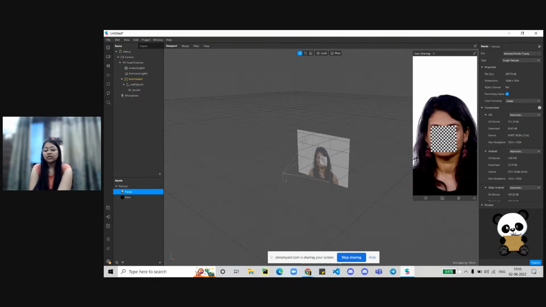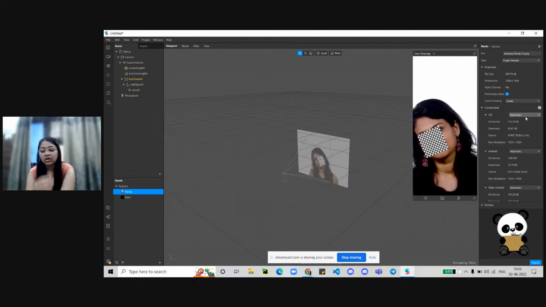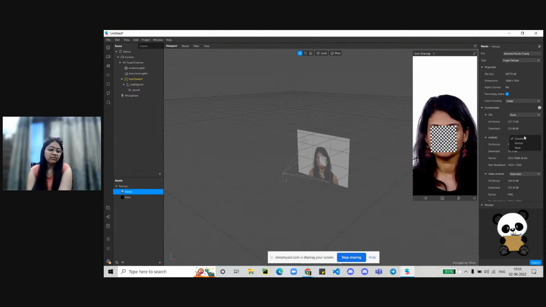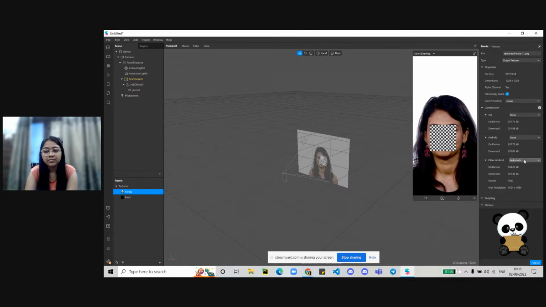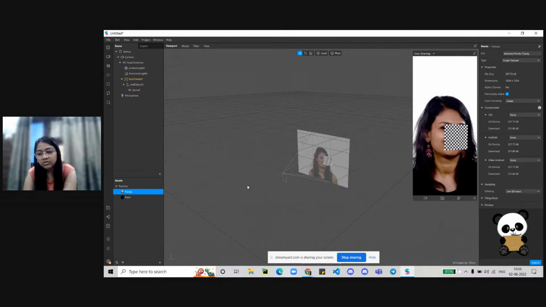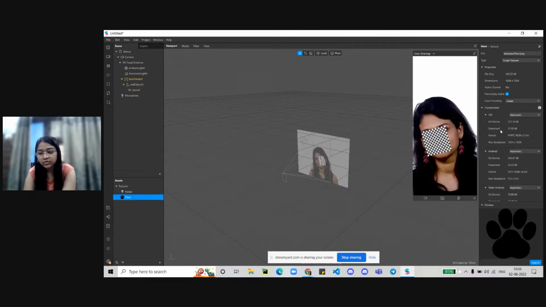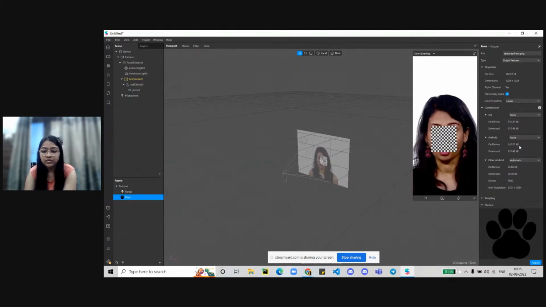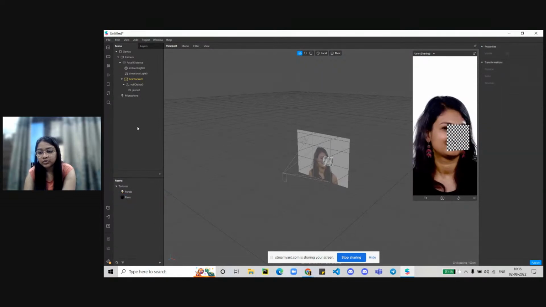You can remove the compression for now, because we are not adding many textures, so you can make it none, because we don't want any sort of compression for now. Let's not compress the paw of the panda as well. Perfect. So that's how it's going to look.